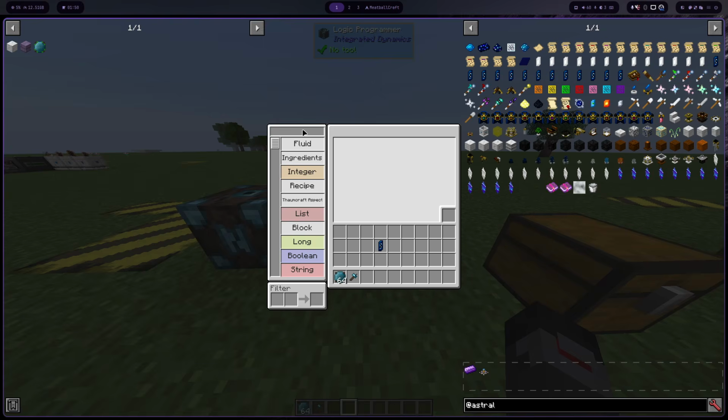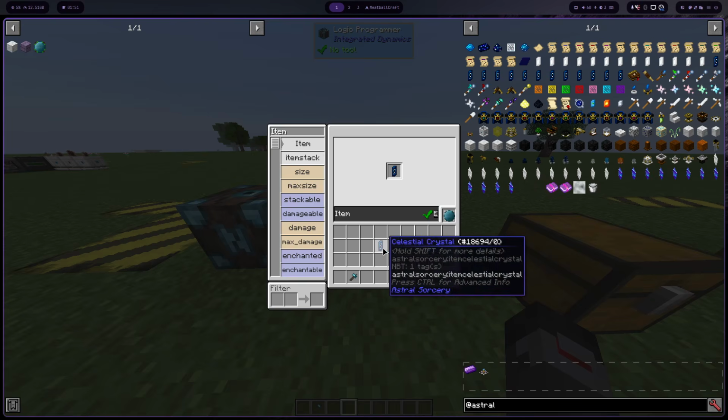So what that means is we need to do something with item. That already reduces the list quite a lot, but the thing that we actually need is the capital I item at the very top. What this basically does is it allows us to give him an item, and it gives us a variable that represents this particular item.